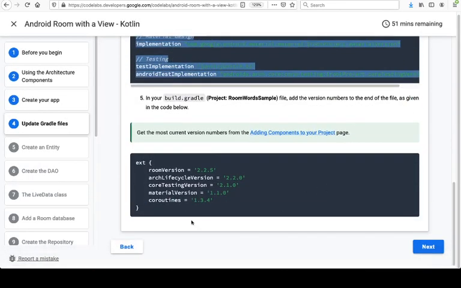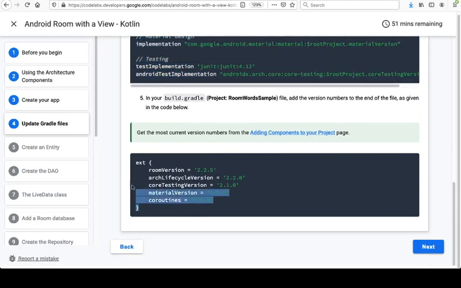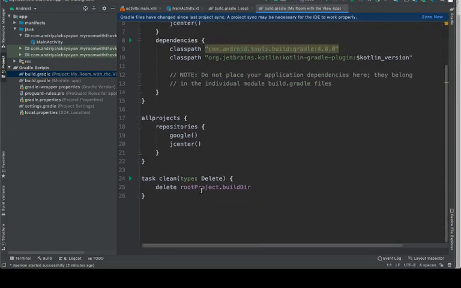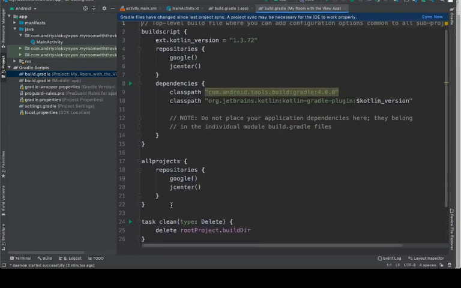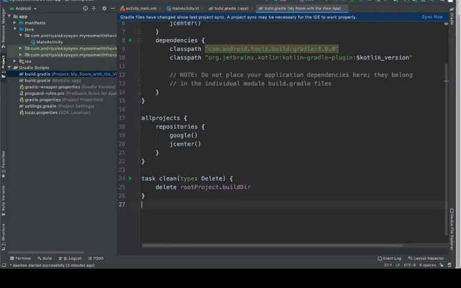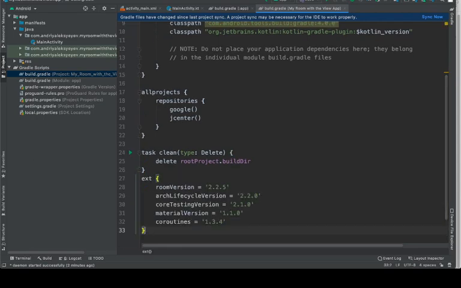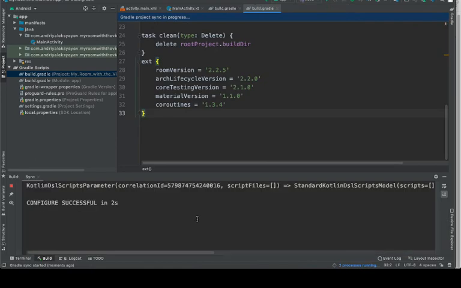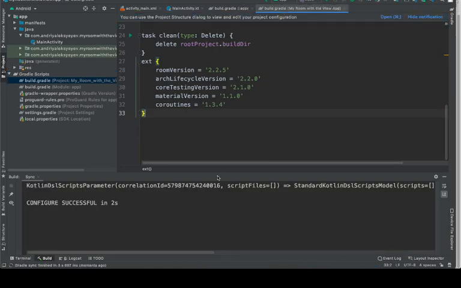Okay, and the last one is an extension that goes to a different file, the build Gradle file, this one. And because it's an extension, it doesn't have to go inside of anywhere. You can just put it on the bottom, right after the last curly brace. Put it there. Okay, sync now. Okay, done in 2 seconds, perfect.